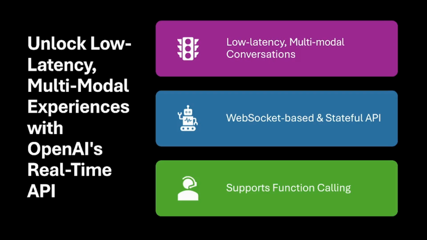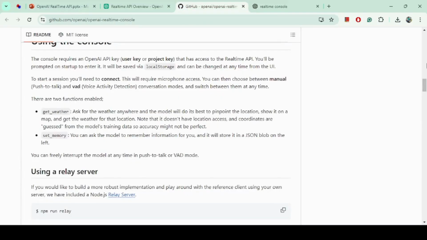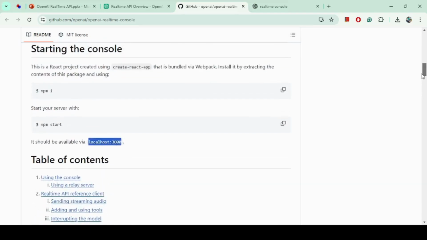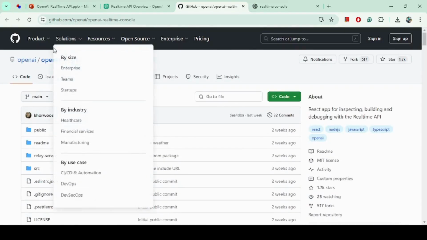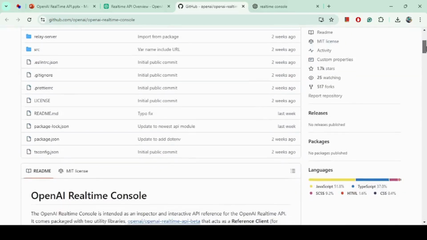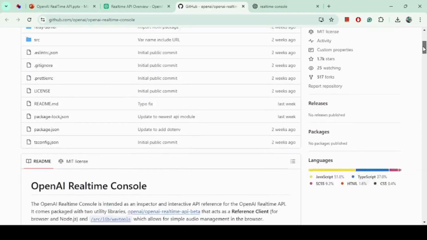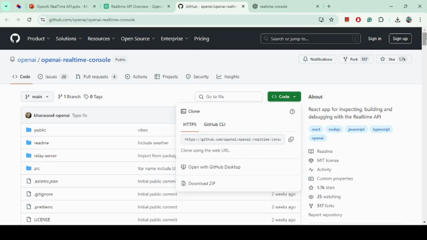So now we know what this API offers. Let's jump into the demo and see it in action. To provide a demo, I will use this OpenAI console application, which is available in the OpenAI GitHub. You can just go ahead and download it.